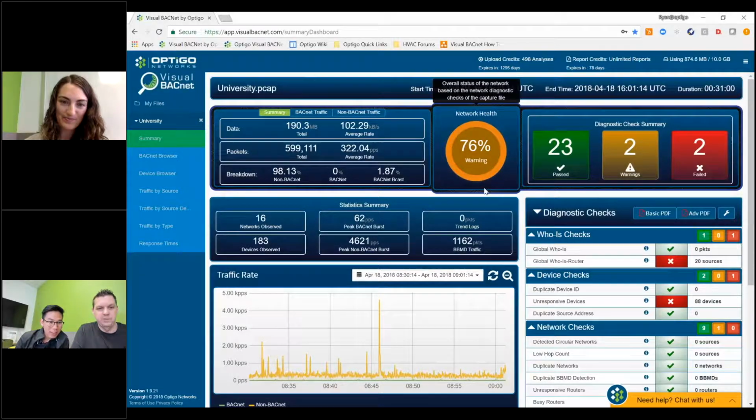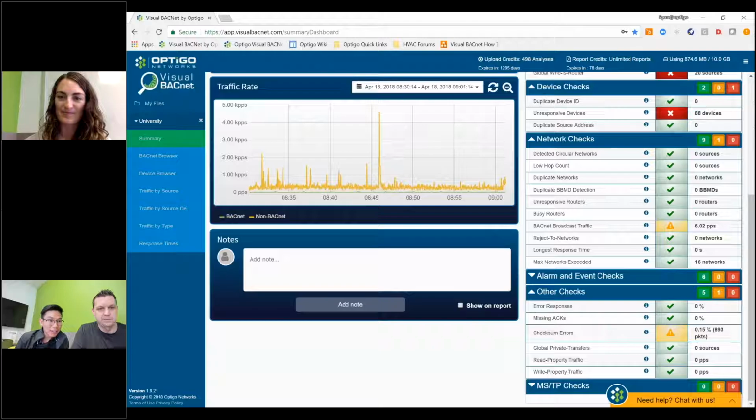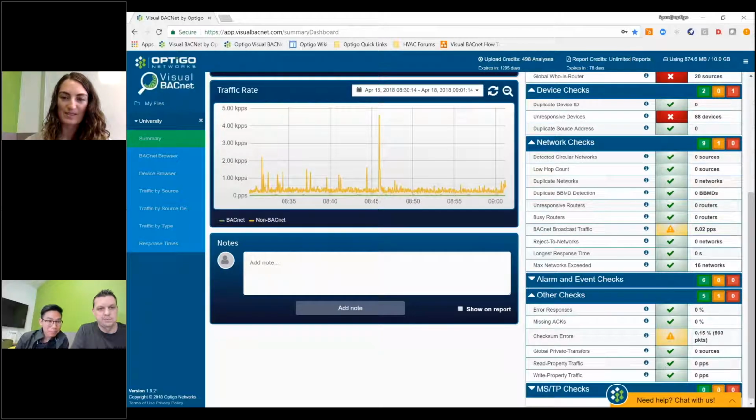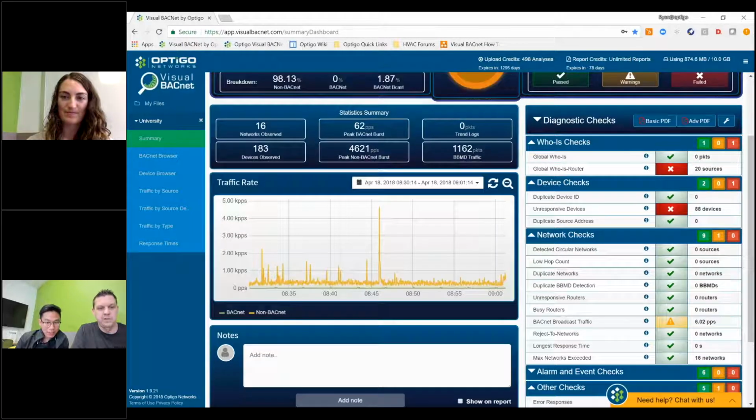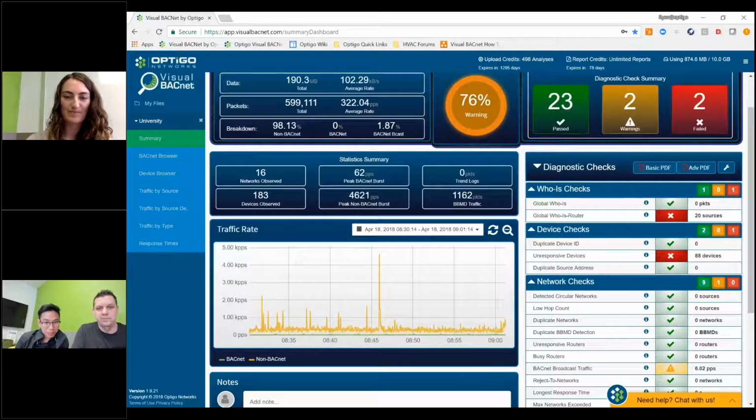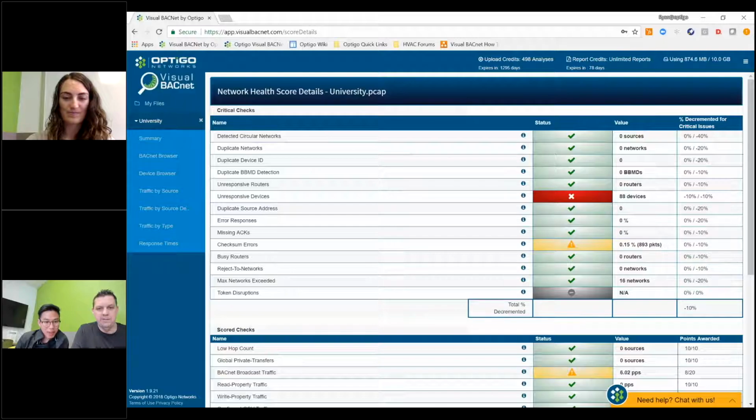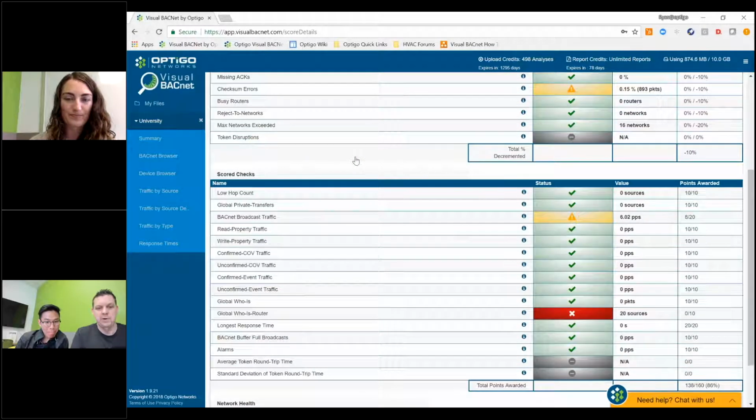98% non-BACnet, so very little BACnet traffic. Very little BACnet traffic in here, that's correct. But based on the little amount of BACnet traffic that we have, there are quite a few unresponsive devices. But no unresponsive routers. That means the routers are up, the routers are happy, but the devices are not. But we do have some global WHOIS router, that's interesting.